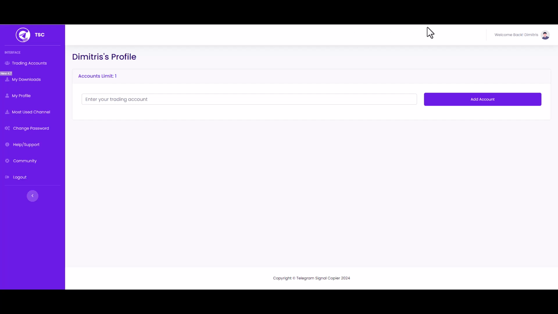Now here it says trading accounts. Okay, this is where I put my account. Let me actually check all this stuff. They have some settings, profile. Okay, pretty much self-explanatory. So here I will put my trading account. So let me pause that. All right, I added one of the accounts here.